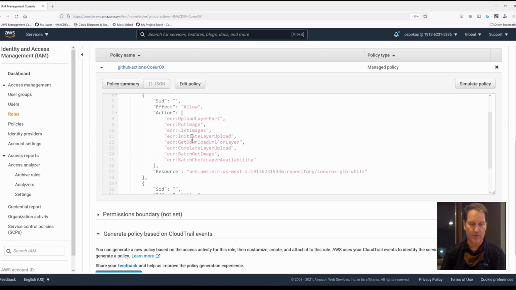And not only that, but for this particular policy, I've given it a very specific resource that can be managed. I can include wildcards here, but in this case, I've specified a specific resource. The ARN starts with ARN. It's an AWS ARN. ECR is the name of the service, Elastic Container Registry. Region, account ID, so this particular account. And then the specific ECR repository is called CoreOX Global Utils.